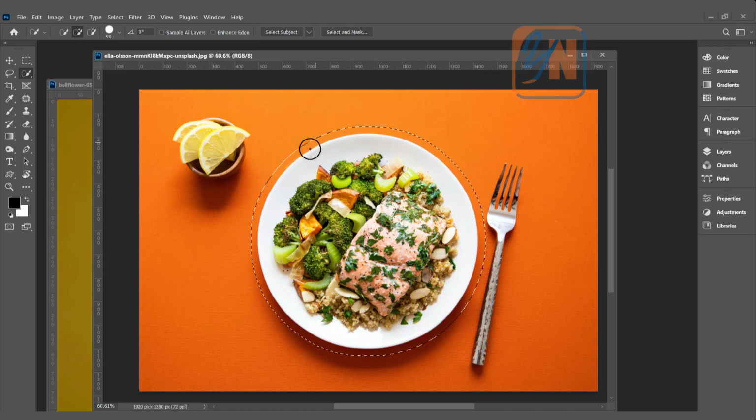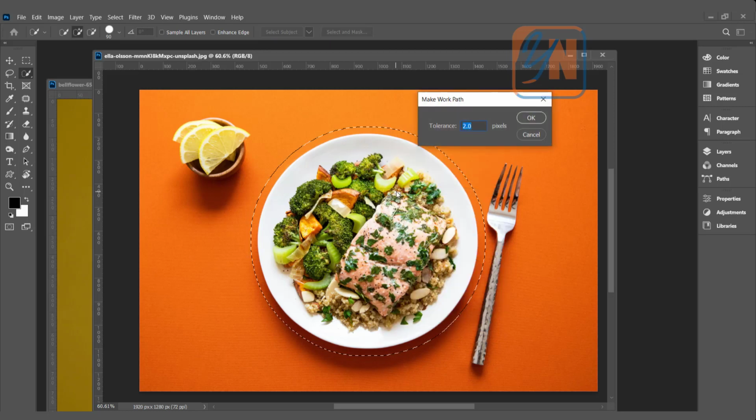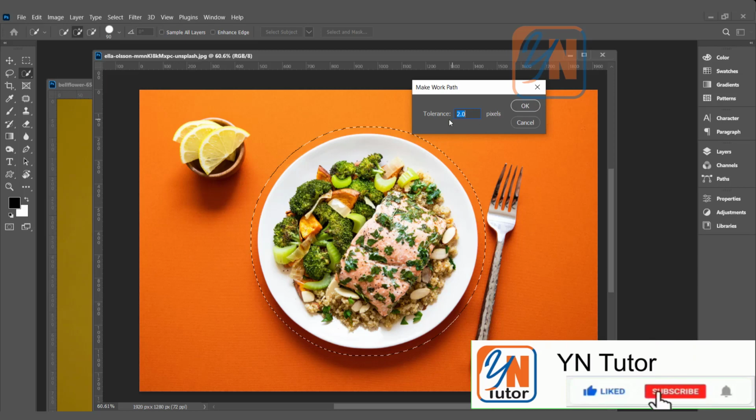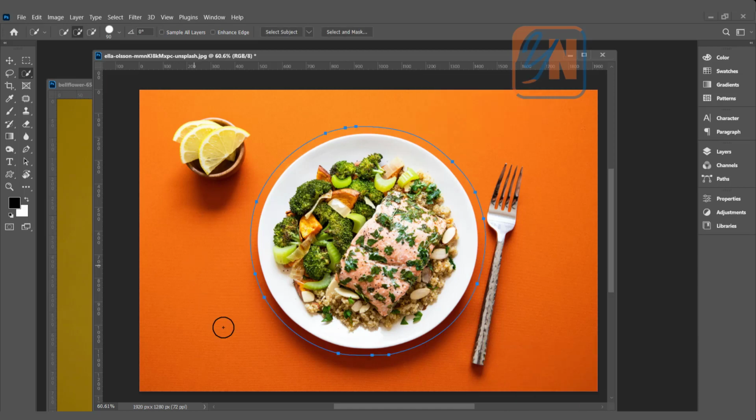To convert this selection into path, it is simple. Just right click and click on Make Work Path. So once I click on Make Work Path, another dialog box will open, and here we need to set the tolerance. Currently applied tolerance is 2. If you increase the tolerance, there will be fewer nodes on the path. The tolerance is 2.0. If I click OK, this is how we have path. This path we will use for text.